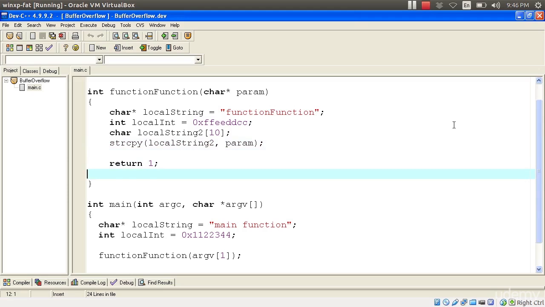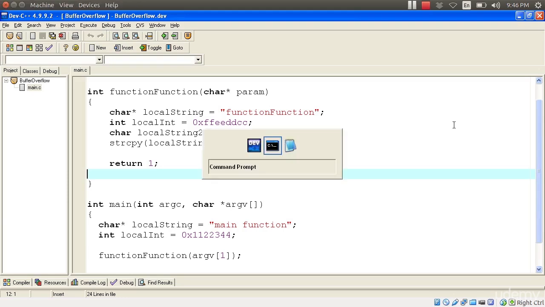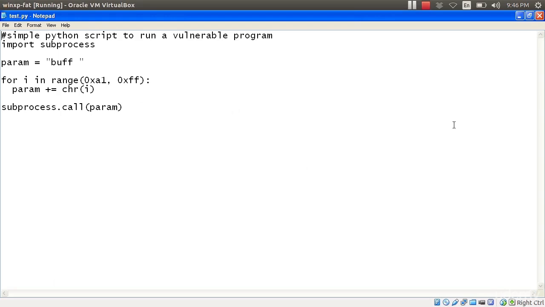Now, we have the source code for this program, but I wanted to show you a really quick example. How could you cause this program to crash? Maybe you didn't have the source code, so you just want to test it. So what I have is a very simple Python script that will call my program, which I've compiled. I called it buff. It will call it and pass it some parameters, and I'm going to use those parameters in order to figure out just exactly how long of a string I need to pass in.